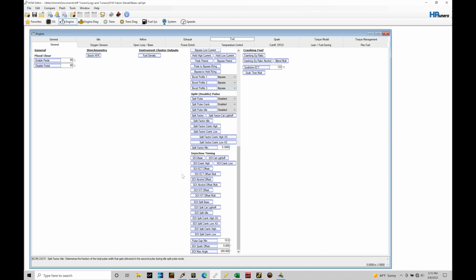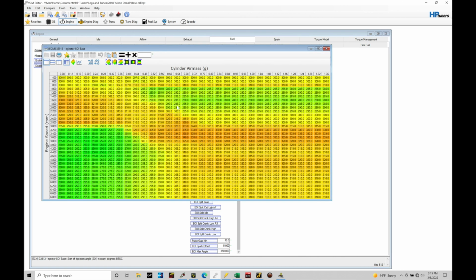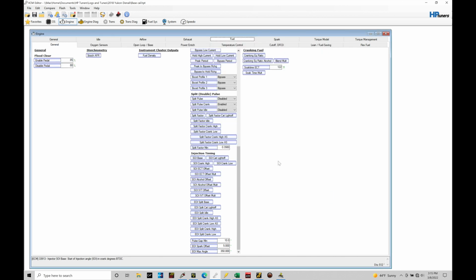We're gonna talk about what this all represents right here. The takeaway from this area is we really only are gonna modify our SOI base table, or start of injection. And then down here, we have our gap. So we have our spark offset right here. We're going to talk about what that represents. Now we're going to find that's really the only things that we might want to alter in terms of our direct injection in the programming.